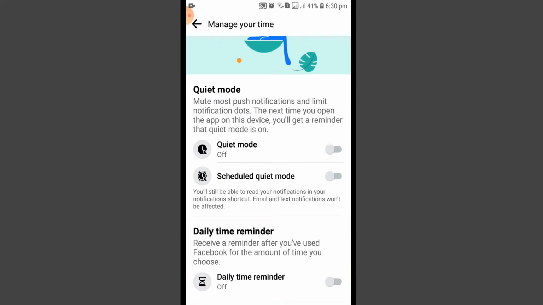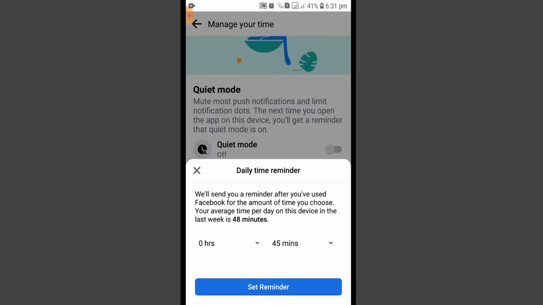Receive a reminder after you have used Facebook for the amount of time you choose. That means if I use a certain time, after using that certain time, Facebook will give me a reminder. Daily time reminder off, so just turn it on, and see, we will send you a reminder after you have used Facebook for the amount of time you choose. Your average time per day on this device in the last week is 48 minutes.